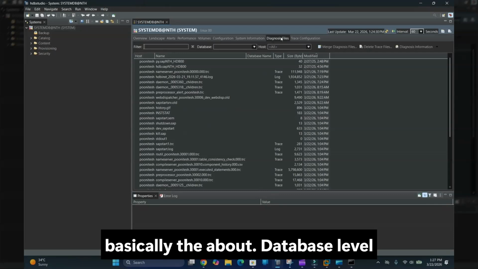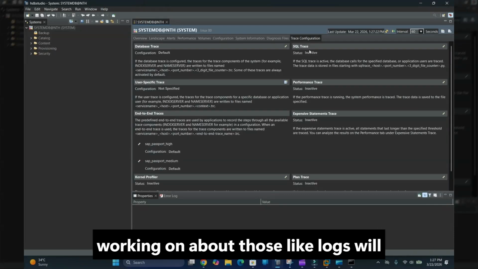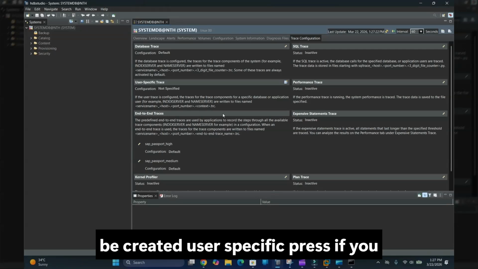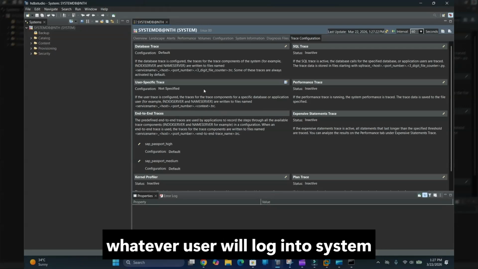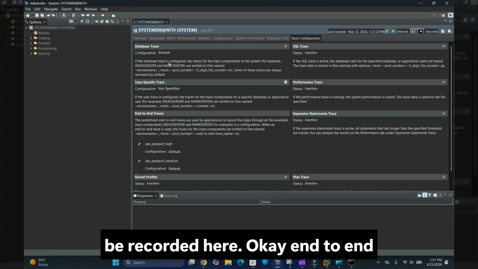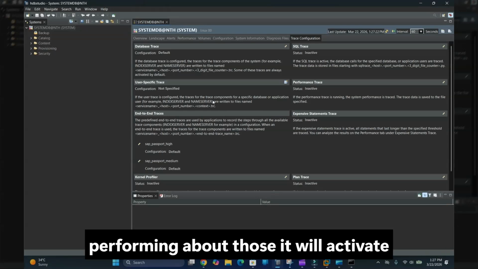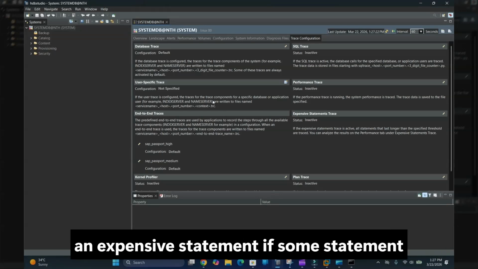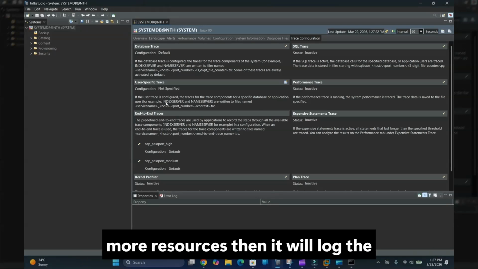The last tab is trace configuration, which I have shown you here. If you have configured the traces, you can see the logs. From here we can configure SQL trace, database trace, and user specific trace. Database trace covers database level services: if you configure it, logs are created on how the services are working. With user specific trace, whatever user logs into the system and whatever they do will be recorded here.